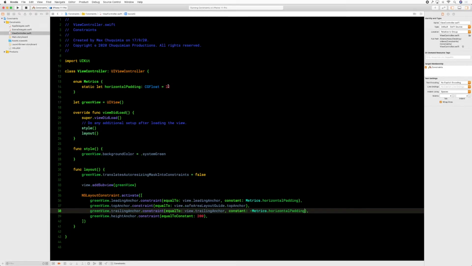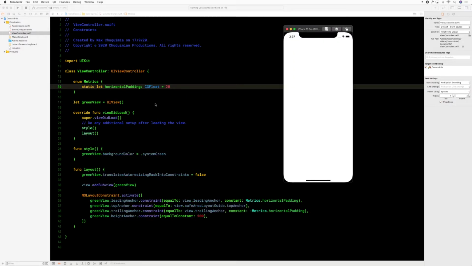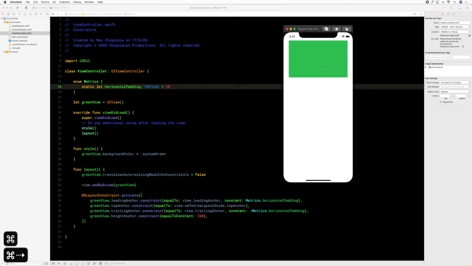Yep, and so the benefit of this is when the designer comes and says, actually, we wanted a 28 pixel padding for these views, we can just go and change that one value, and it's further in now. And if we rotate the device, you can see that it is stretching very nicely. So I guess that's a simple example of how you might create constraints.